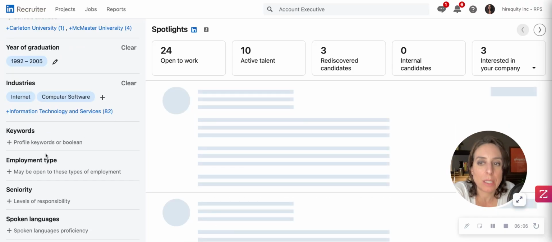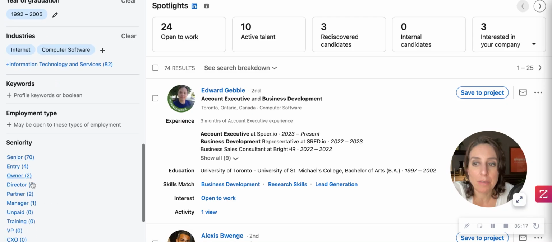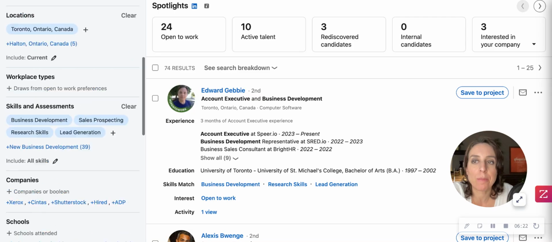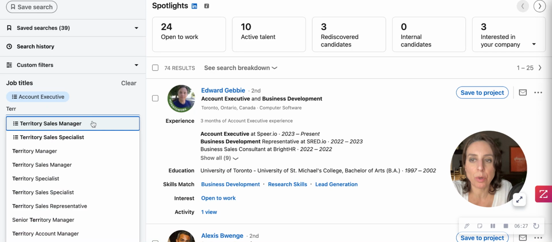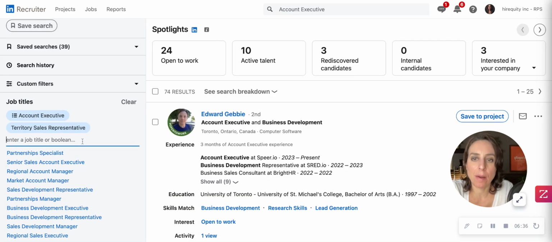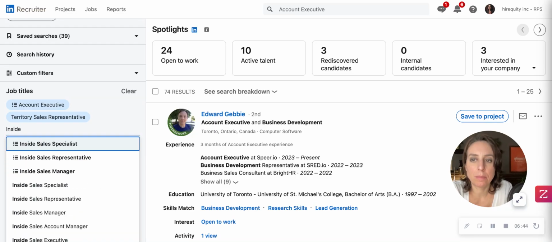So let me clear out the keywords, because the keywords mean that the term account executive was found anywhere on your profile. I haven't even picked that I want someone who's junior or senior. I haven't done any of that. I haven't picked my languages. I haven't picked my employment type, and I'm already this narrow. So let's go up here and let's add another title. Let's say I could do territory sales rep. Let's say over here that I'm also willing to do inside sales rep.